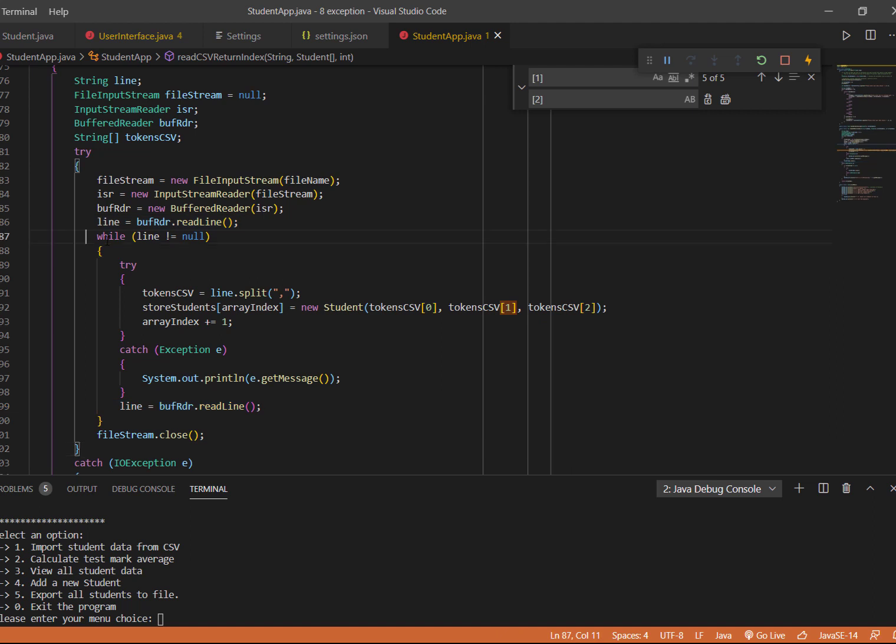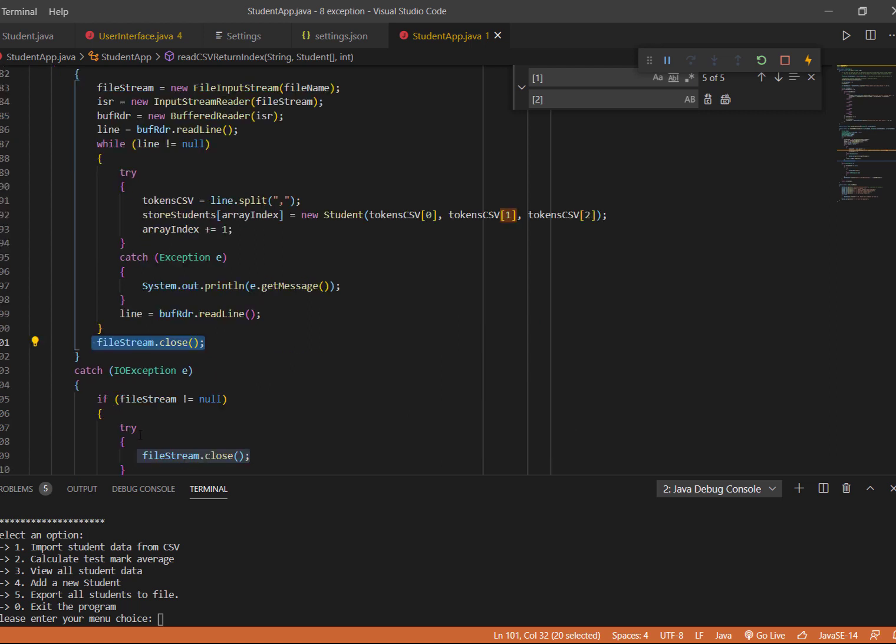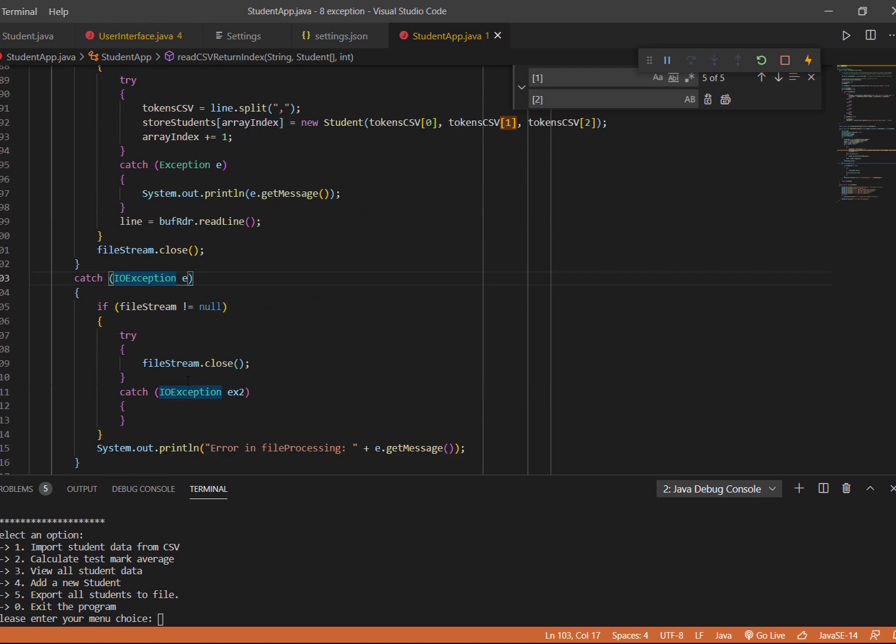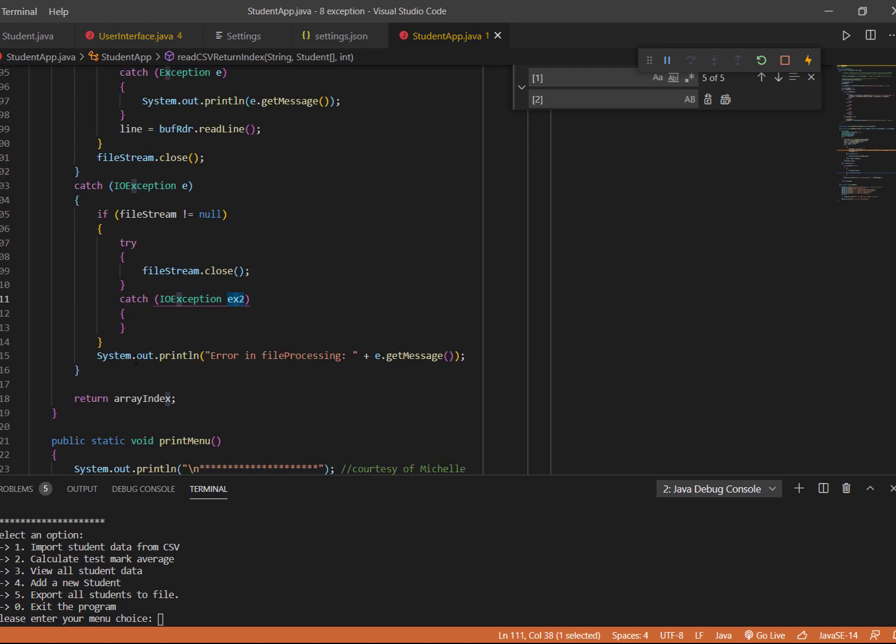After you finish the reading, make sure you remember you need to close the stream. Close the stream at the earliest scope. If you encounter the exception, if the file stream is not null, you need to close the stream. Remember, close the stream. Otherwise, you catch the exception, then you print error. Okay, continue.